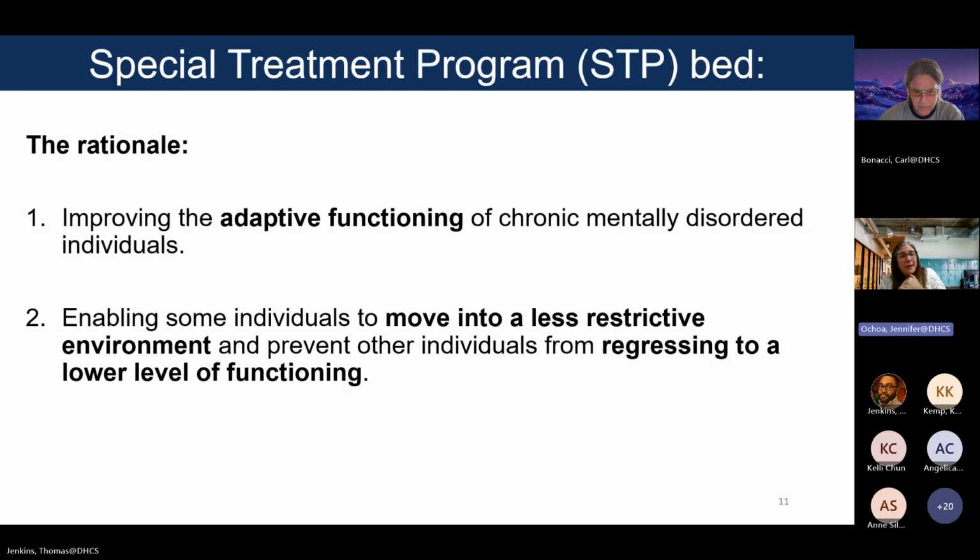A little bit more about STP, because of that delineation or the difference between a SNF and an STP. Now, the special treatment program bed is improving the adaptive functioning of chronically mentally disordered individuals. Now, be aware, STP beds preclude residents with increased confusion and/or cognitive functioning decline. This means NCD residents, even if not primary, may not be a good fit for an STP bed. Enabling some individuals to move into a less restrictive environment and preventing other individuals from regressing to a lower level of functioning is also one of the benefits of an STP bed.